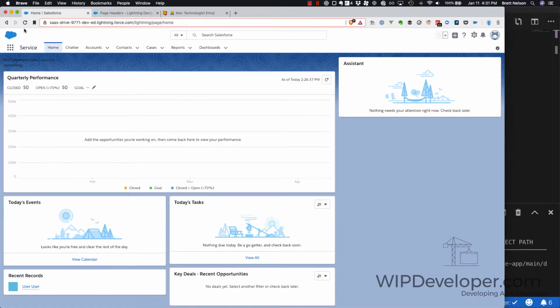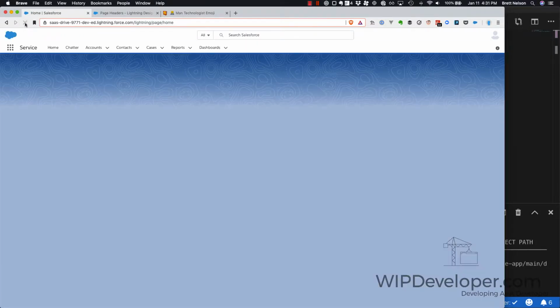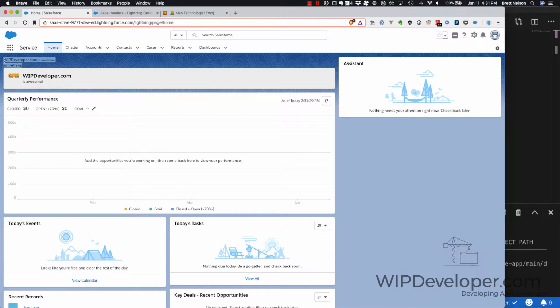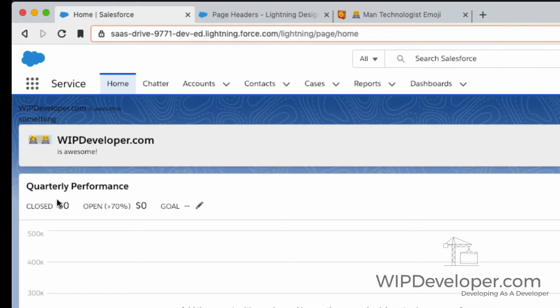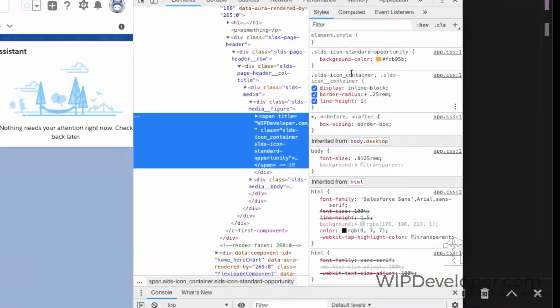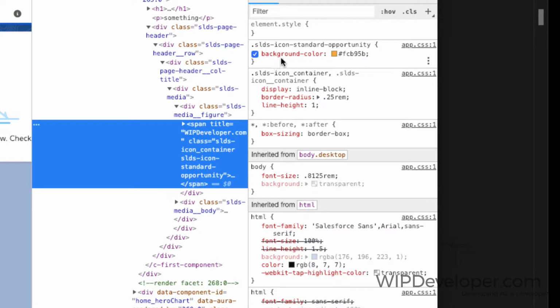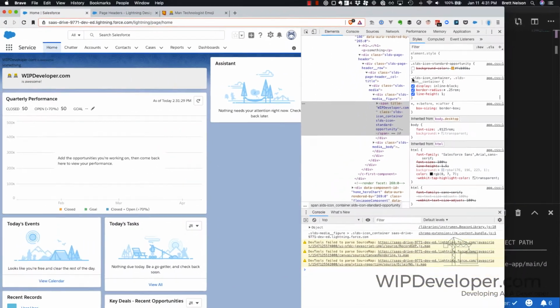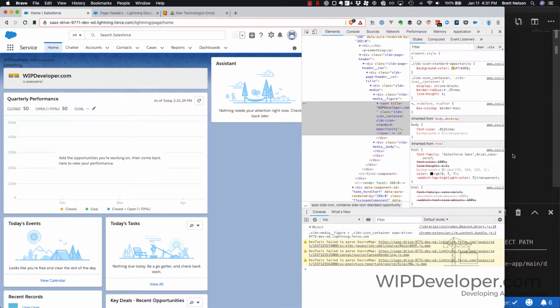So that's pushed. Let's refresh the page a few times. We should see there. Now we have, this is the top part of our component. You'll see that our icon has a funny orange thing there. And what I discovered in my practice run-throughs is that I did not remove the SLDS icon standard opportunity class from the span surrounding the emojis. So if I remove that, it'll clear it up.